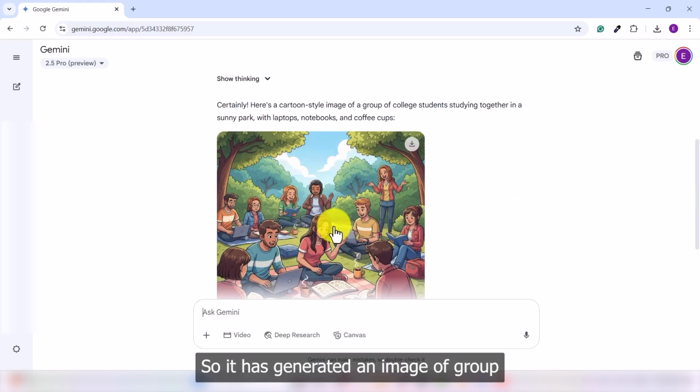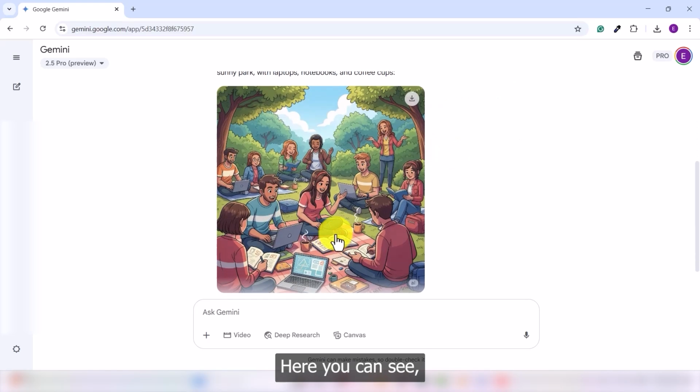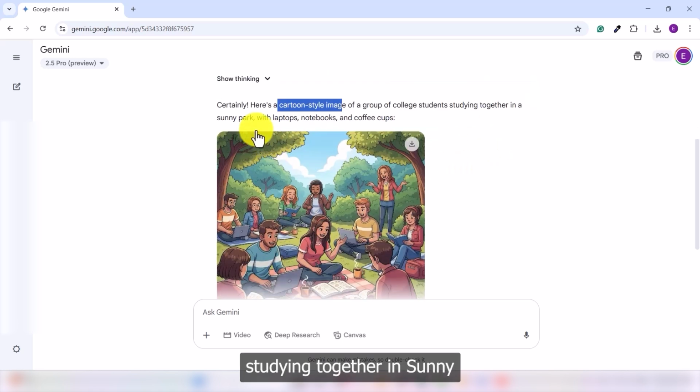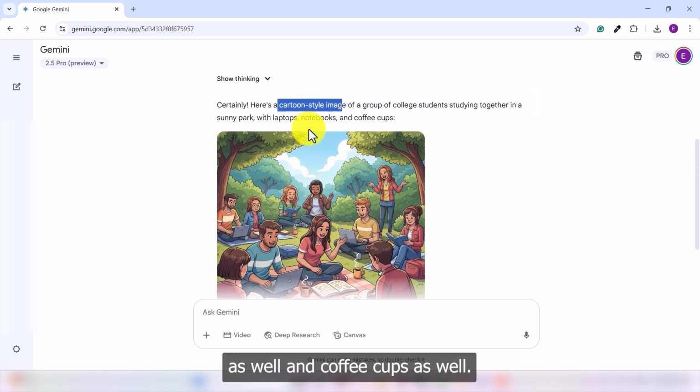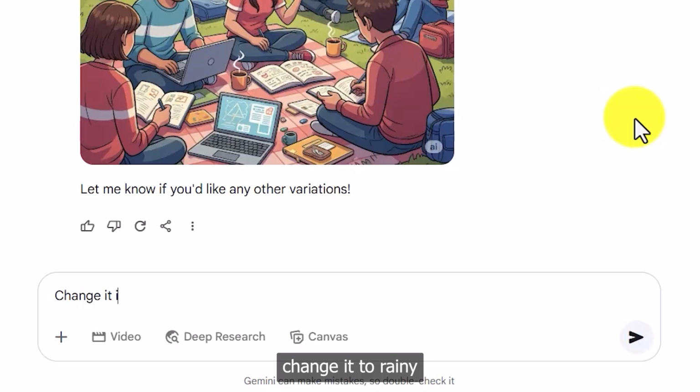so it has generated an image of a group of college students. Here you can see, and it is in a cartoon style, studying together in a sunny park with laptops and notebooks. So it has laptops and notebooks as well, and coffee cups as well. You can follow up with this prompt as, make it more colorful or change it to a rainy day setting. For example, we just want to convert it into a rainy day. Change it to a rainy day setting.